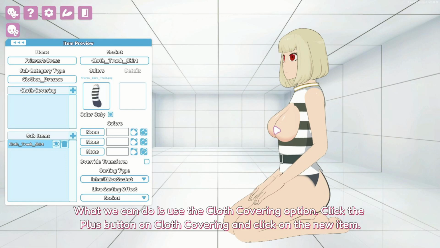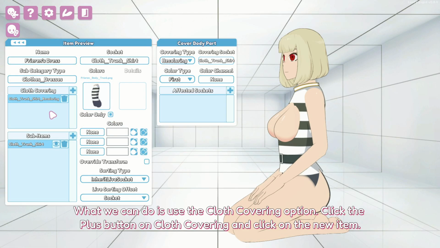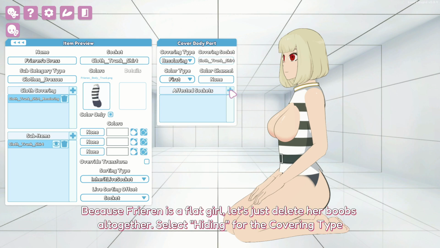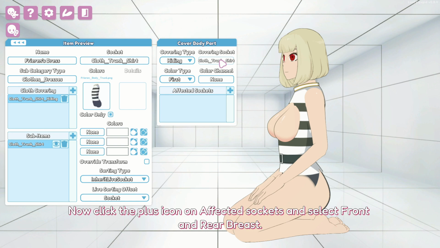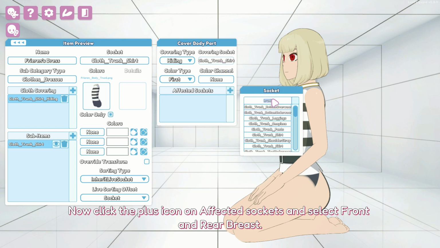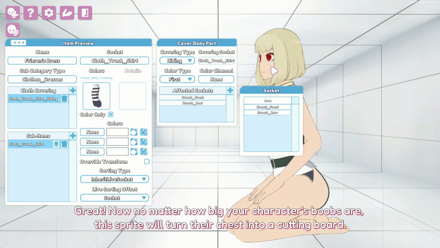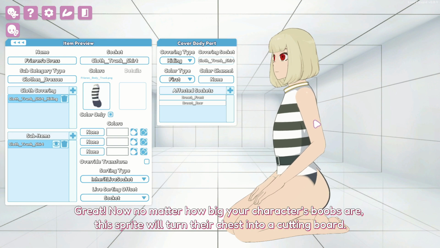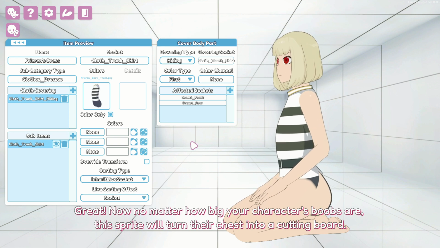What we can do is use the cloth covering option. Click the plus button on cloth covering and click on the new item. Because Frieren is a flat girl, let's just delete her boobs altogether. Select hiding for the covering type. Now click the plus icon on affected sockets and select front and rear breast. Great! Now, no matter how big your character's boobs are, this sprite will turn their chest into a cutting board.